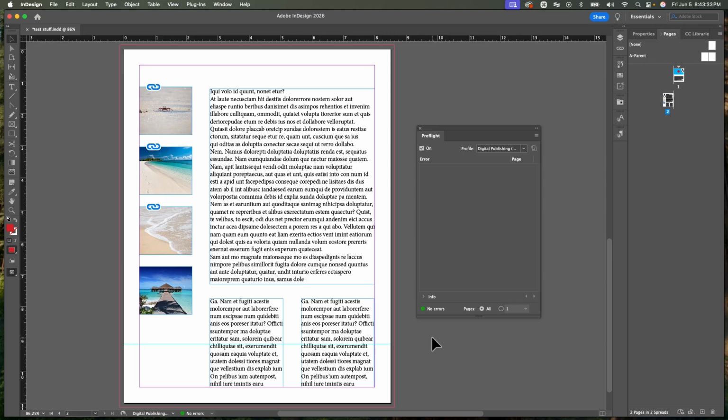The pre-flight panel is something you want to check at the end of every single project to make sure you have that green dot and no errors. If you do have a red dot, make sure you fix anything that shows up in this panel. And that's how you can use the pre-flight panel to pick up on any errors in your project and to fix them before you turn it in.